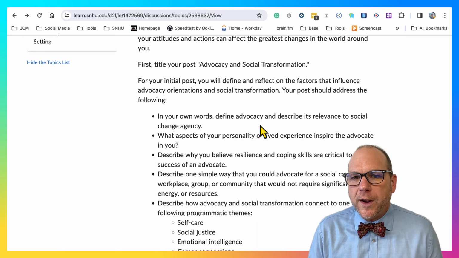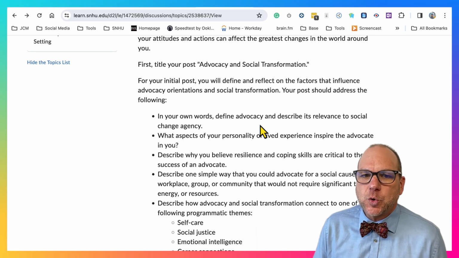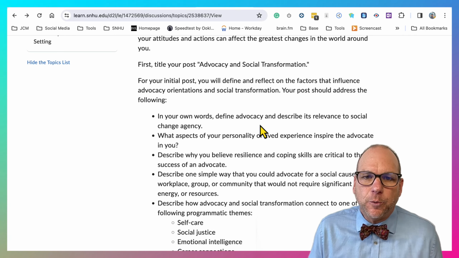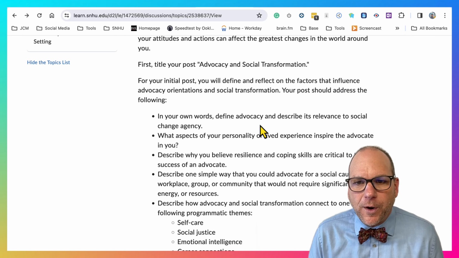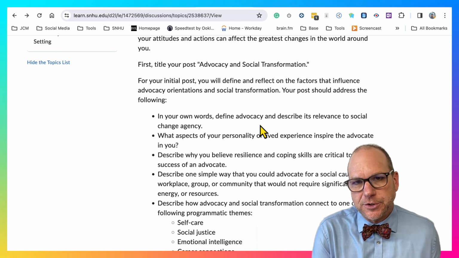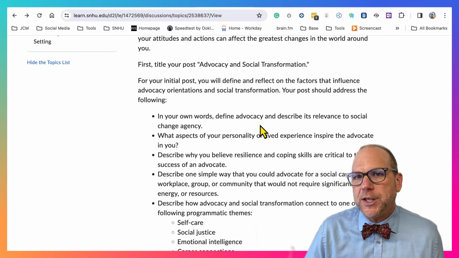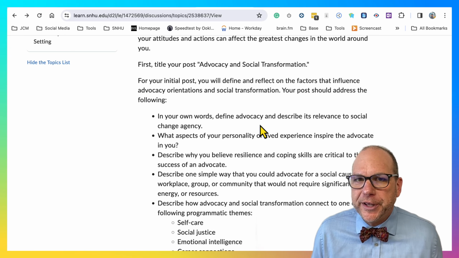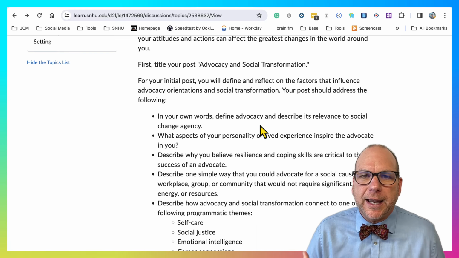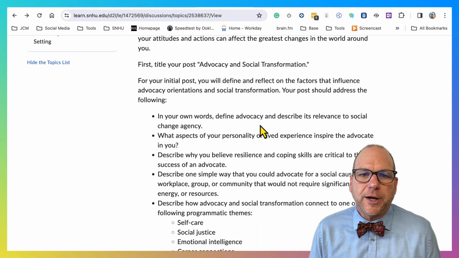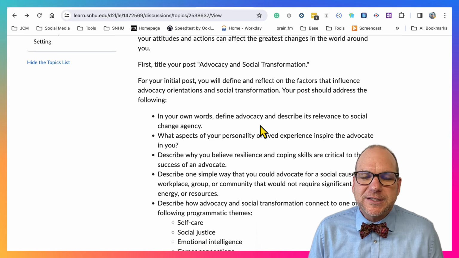Describe one simple way that you could advocate for a social cause in your workplace, group, or community that would not require significant time, energy, or resources. So how is it that you can be an advocate in your community, within your workplace, in your own daily life that's quick and easy and something that you can do on a regular basis? And please don't just talk about posts in social media.